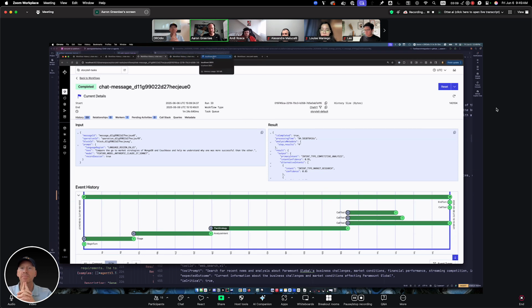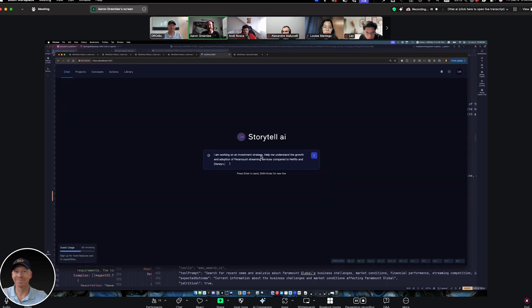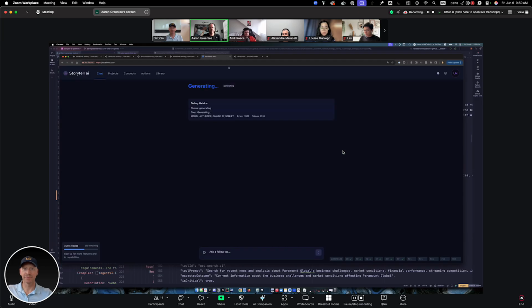But this is a demo. It's not just a look at workflows. And so let's go ahead and run one. I've not run this prompt yet. It's exciting because I have no idea what's going to happen. So I'm going to go ahead and hit submit.